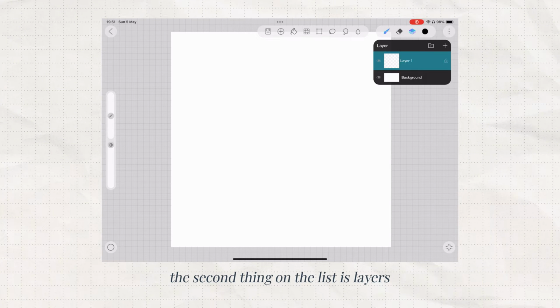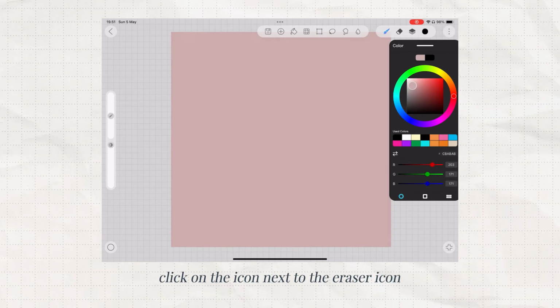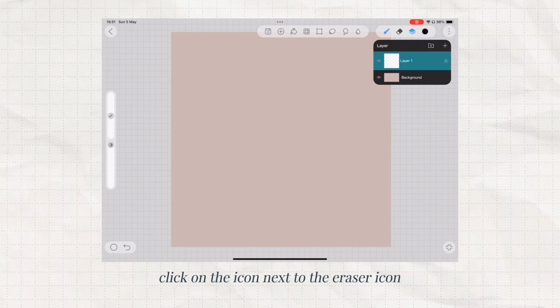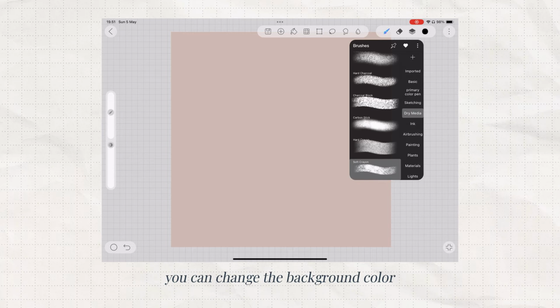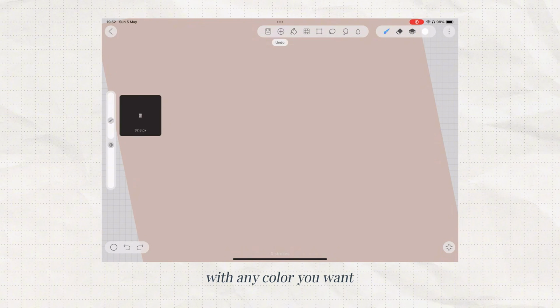The second thing on the list is layers. Click on the icon next to the eraser icon, and that's where you can adjust your layers. You can change the background color to any color you want.